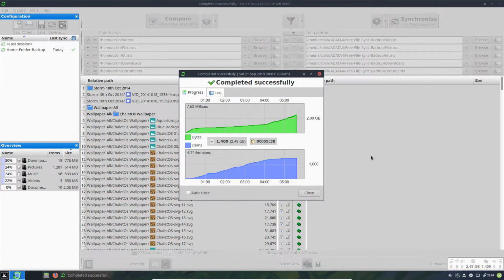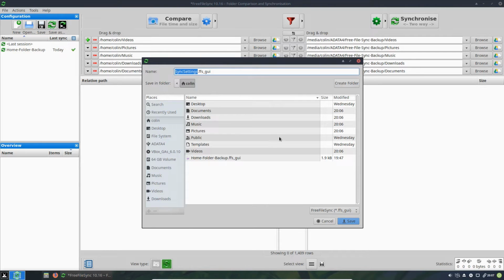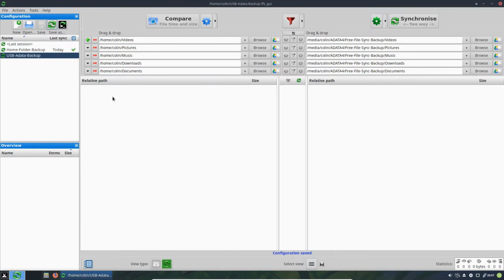So we have successfully copied that to my ADATA. So what we can do there is save as, and we'll call that USB ADATA backup, just in case you use a different backup target, because you might want to use a different USB for a different computer or something like that, and you can copy just certain things. So it's very flexible in what you can do here. So that's that one there.